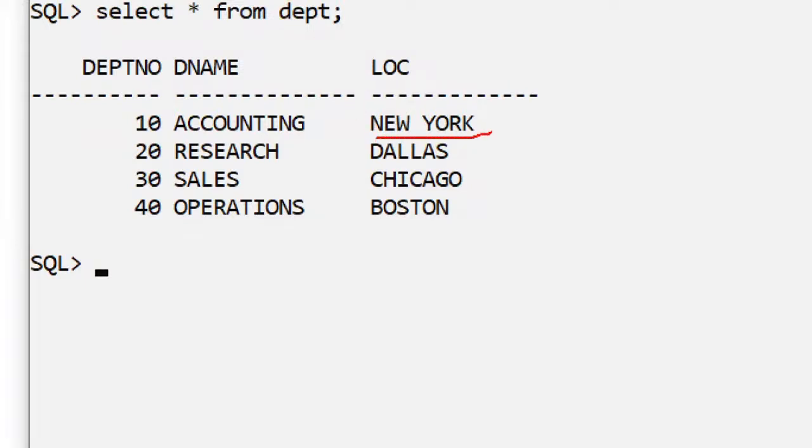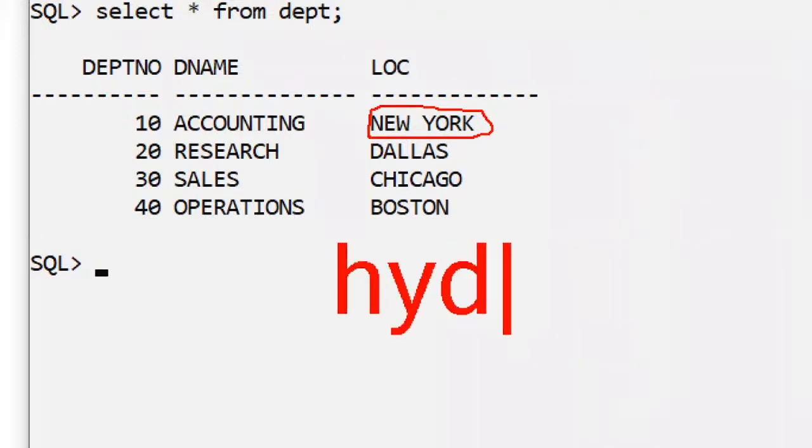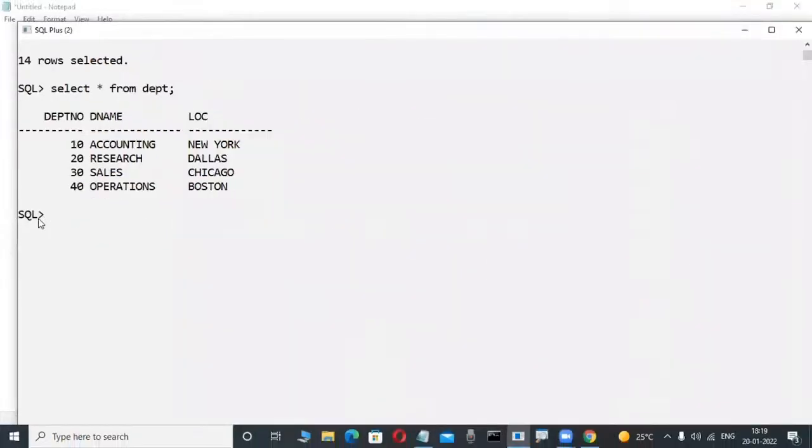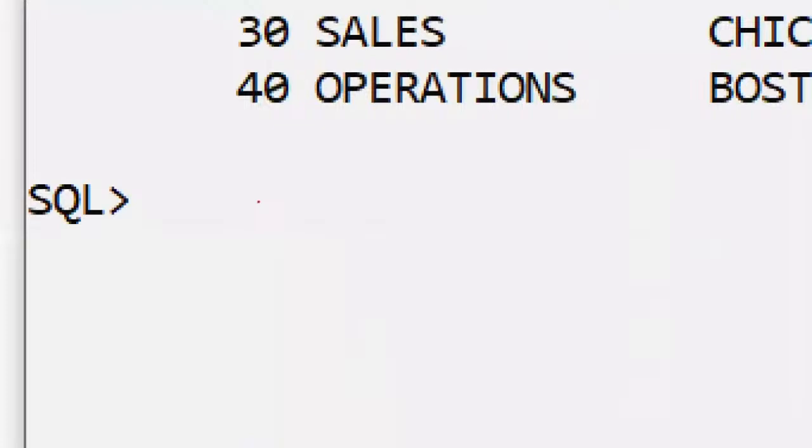Observe here. New York is a city, for example. In my project, today I want to change this New York location into Hyderabad as the location. I want to change it in this relational database. How can I do it? Just at the SQL prompt, using the SQL language. SQL is a very easy language. How? I will tell you.